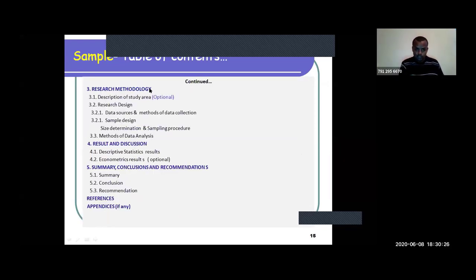And then that was the research methodology part. Description of study area: if you are working in some specific targeted area, you might need to explain it. For instance, if your research is conducted in Addis Ababa, you need to provide a brief description of Addis Ababa, the population, the socioeconomic conditions, and all those might be explained in this part.